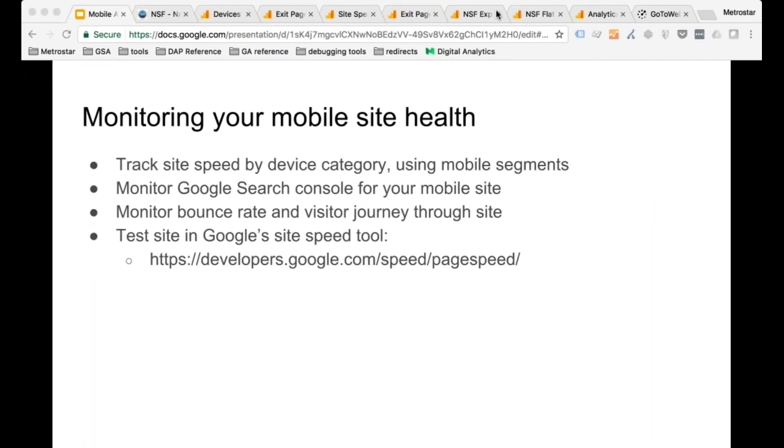One thing I did want to speak about is monitoring your mobile site health. Obviously, we just went through the site speed by device category using the mobile segments. That's a really important piece to monitor for your mobile strategy. It impacts everything from organic search to people deciding whether they are going to stay or go when they're browsing your site on a smartphone. Another good and interesting way to look at the mobile side of your health is looking at Google Search Console for your mobile site.